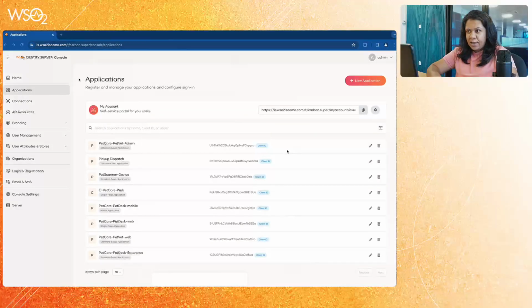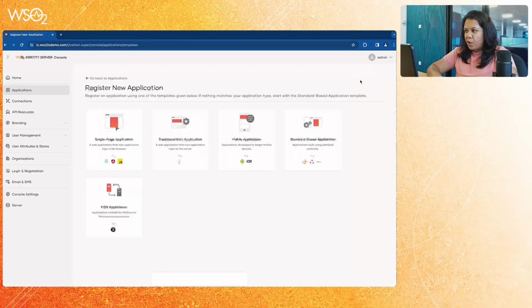So this is the Identity Server 7 console, and it revamps the console experience completely with this React-based console, moving out from the Carbon-based management console that was available. Here you see applications, and there are a number of templates available for developers to choose from when integrating their apps to implement the login and registration. That includes integrating a single page application, web application, mobile application, M2M application, and so on.